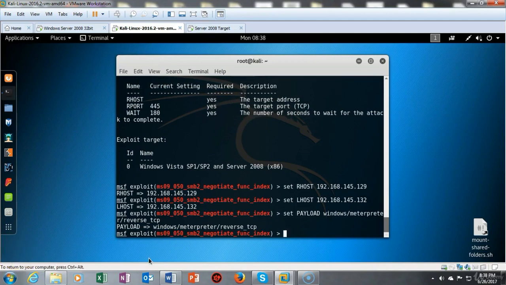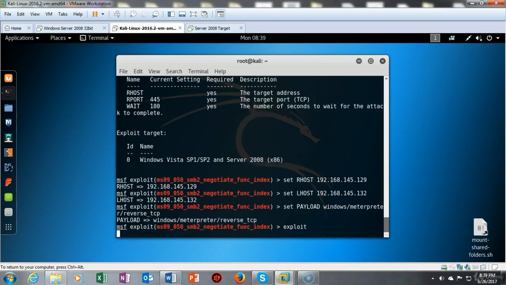Now, the first time you run this particular exploit, it may blue screen or cause your Server 2008 to reboot, which is part of the characteristics of a buffer overflow. So we get that denial of service. But once it comes back up, you should be able to run the command again and establish a Meterpreter prompt. So we're going to go ahead and type in exploit, and now we hit enter.